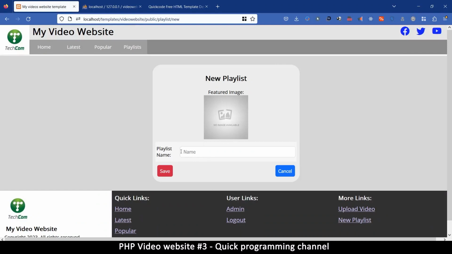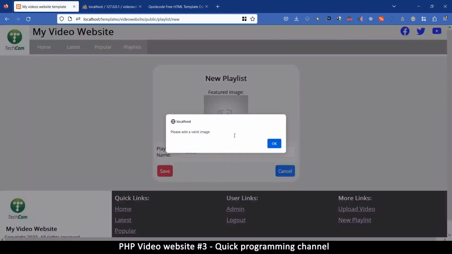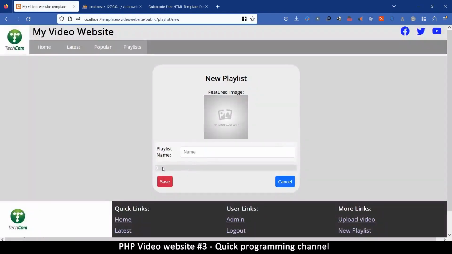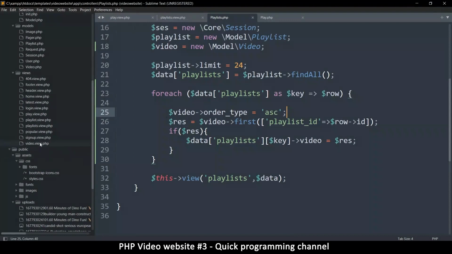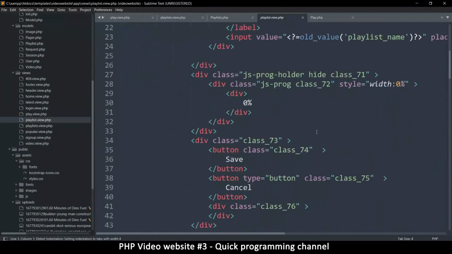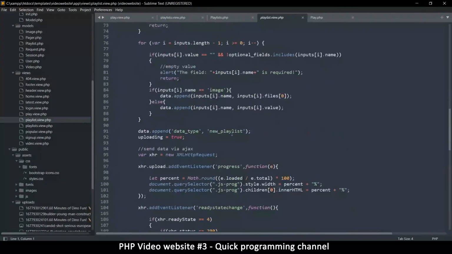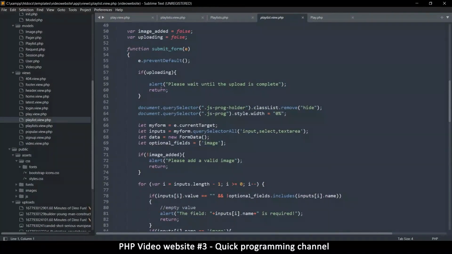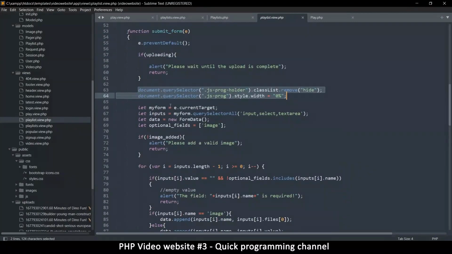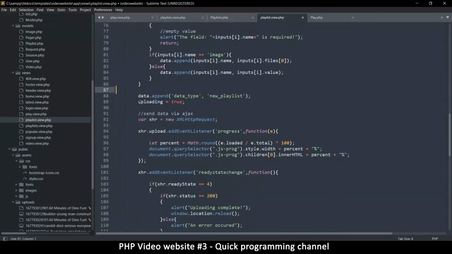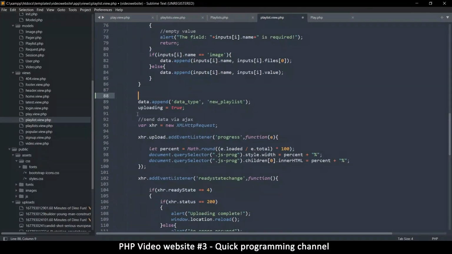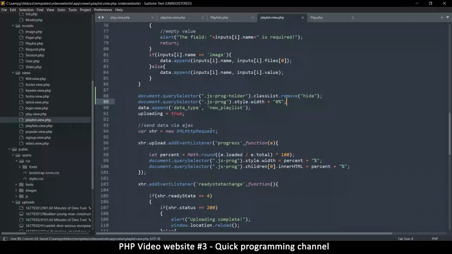Now there's only one issue here I've seen. For example, if I try to save directly, it tells me please add a valid image, but then it shows me the progress bar here, which isn't very nice. So let's go to the upload pages here, which is like playlist.view. Let me go down here. Now the reason for that is that we show these things before we actually start. So this should only show after the validation. So let me remove all of that. So at this point, we are sure validation is done and uploading has begun. So let's put that code there instead.